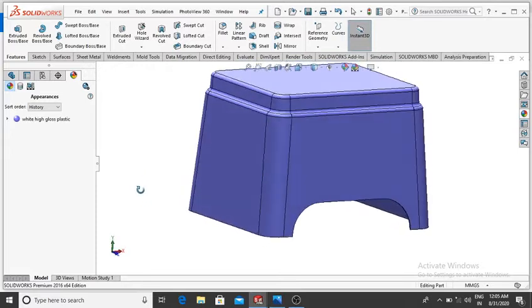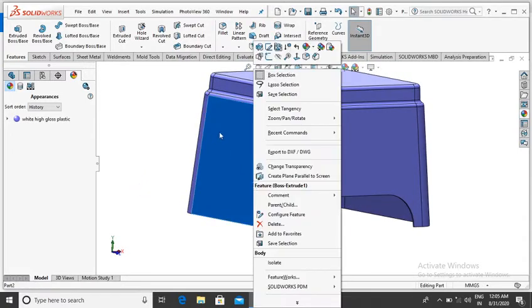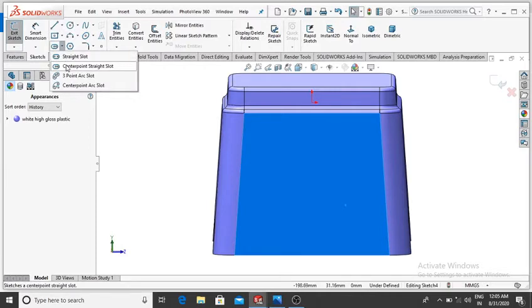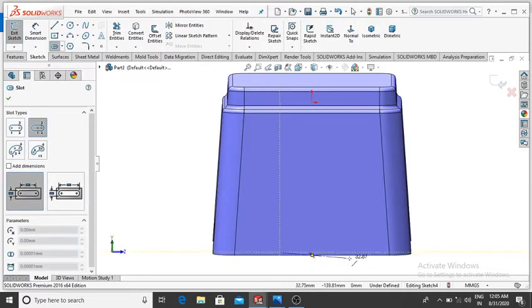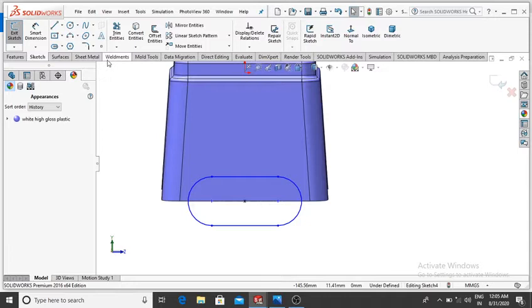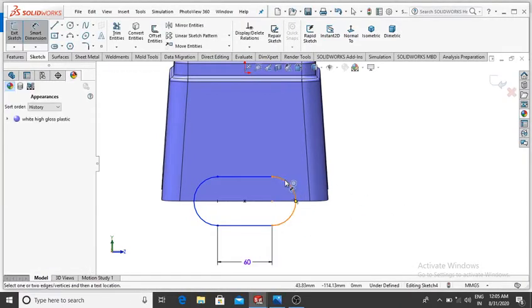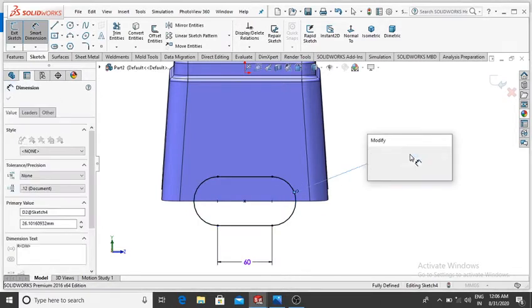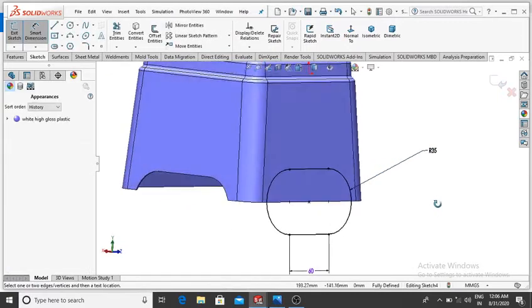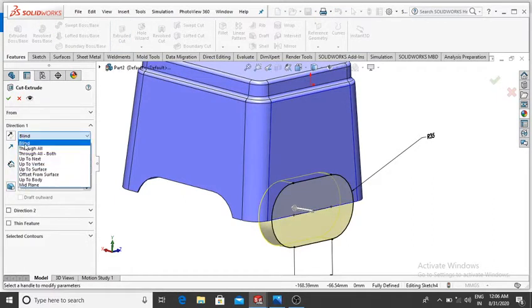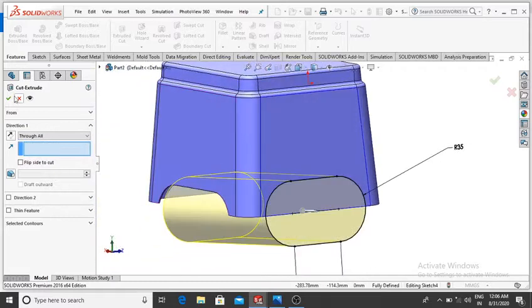Now we cut this portion, and here select this face, right click, sketch, then normal, and here select the center point, straight slot, and from this point make the straight slot up to this one, and this length will be, go to the smart dimension, and this length will be 60 mm, and this arc will be 35 radius, so make it 35, then OK, and here make the extrude cut, so select extrude cut and make the extrude cut through all. Now it will be selected, then OK.